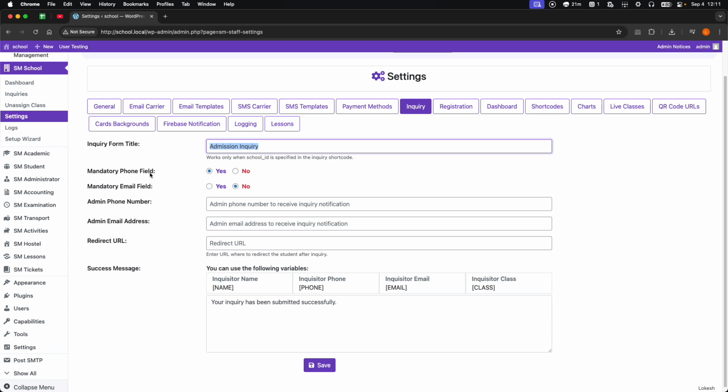Next, you can choose whether the phone number and email address fields are mandatory. Just toggle yes or no based on your data collection preferences. You can also set the admin phone number and admin email address. These are the contacts that will receive notifications whenever a new inquiry is submitted. To guide the user after submission, you can enter a redirect URL, such as a thank you page or further instructions page.